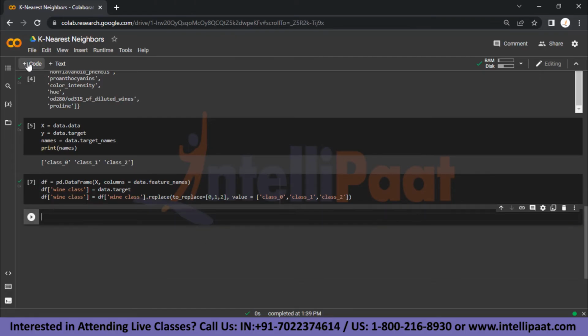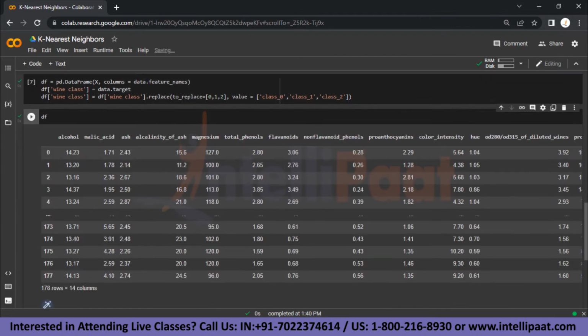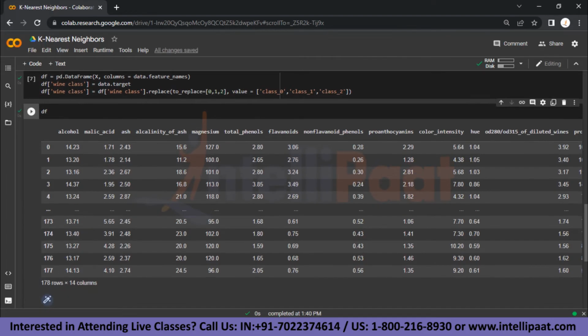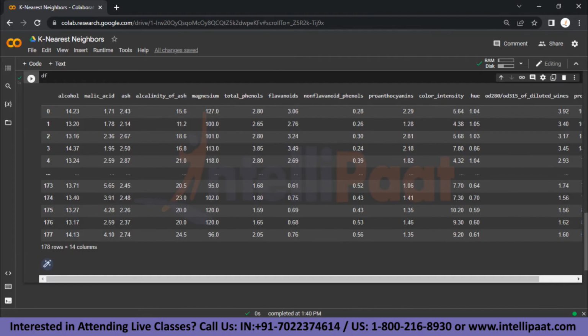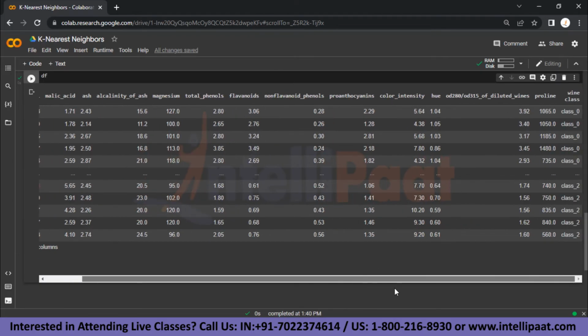Alright, let me show you how our data frame looks now. So I'll print the data frame here. Alright, from this snapshot of our data frame, you can see that we have overall 13 features and one label, that is the wine class. So basically, these 13 features are describing the composition of a wine, and based on that, the wine is classified into three different categories, that is class 0, class 1, and class 2.